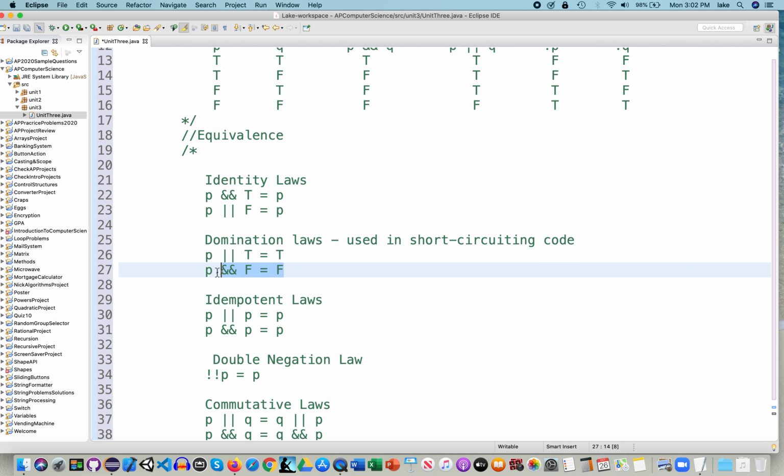Same is true for false. I shouldn't say same is true for false, same is true for AND. The AND statement short circuits on the false. So if you're doing AND, you want the most likely false to be in front. Because the minute it's false and it sees an AND, the whole thing turns out to be false. That's the idea of domination, right? Domination laws.